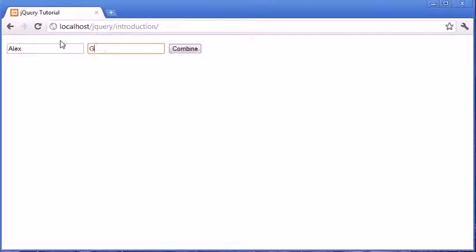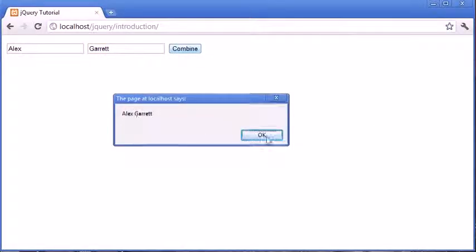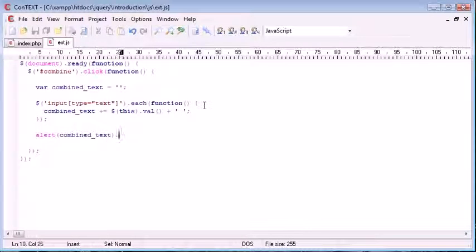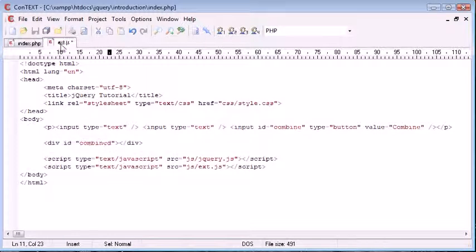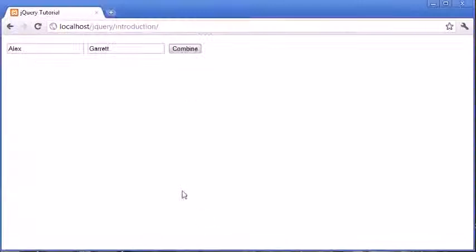If I was to type Alex and Garrett and click combine, you see the result is Alex Garrett. So now what we want to go ahead and do is actually place this inside of the combined div. Remember, we created this div down here where we can display our result, and in here I use a selector combined because we're selecting by ID, and then I just simply say text combined text, and now when I refresh and enter some more data and click combine, you see this text appears down here.